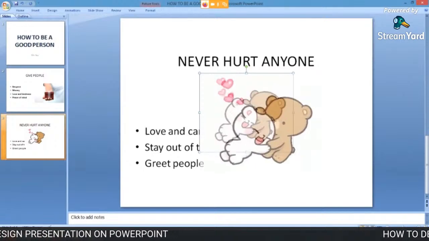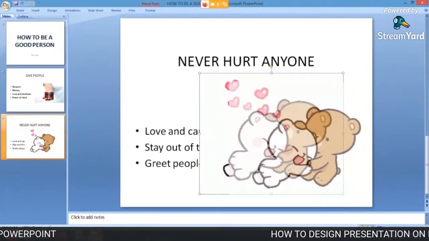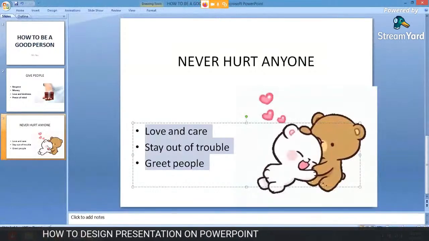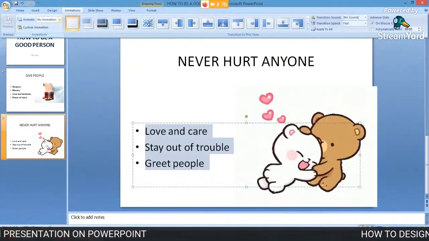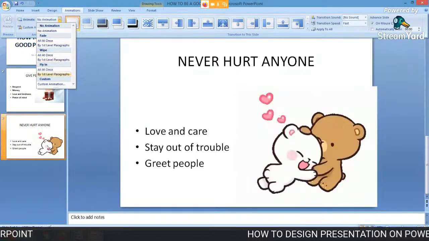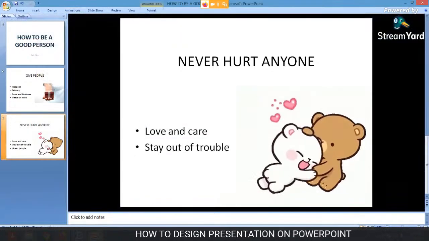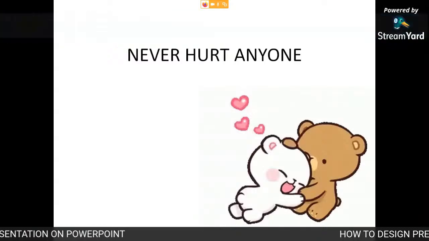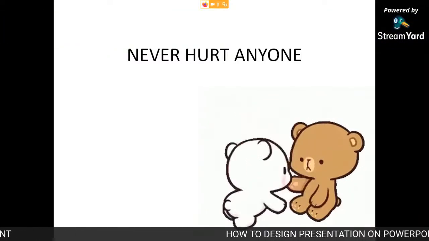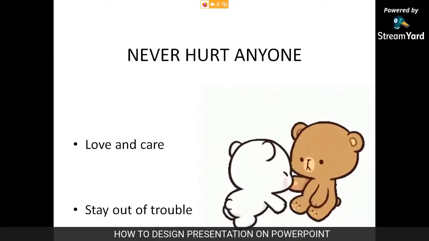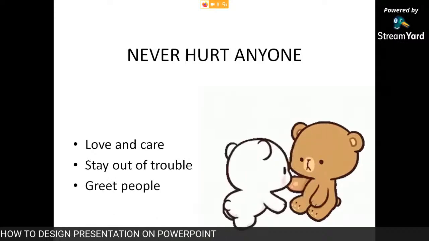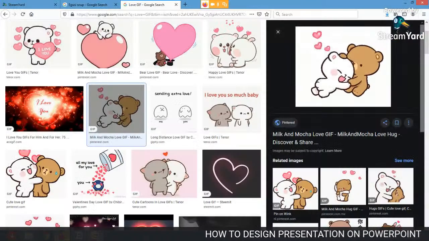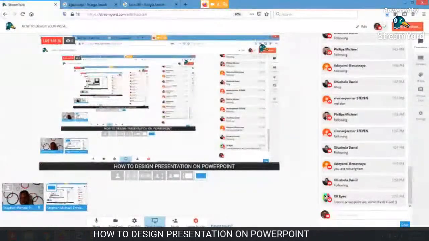And then I can expand it bigger and place it the way I want it to be. Then I'm going to highlight all the text, go to Animation, and make it first level paragraphs so that it will be coming out one after the other. Now, to show you what I have done, I'll click on Slideshow. And then you can see love and care, stay out of trouble, greet people. I will save.